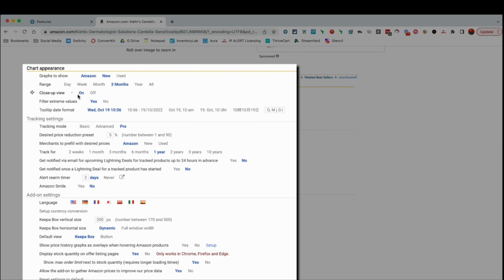I have the close-up view turned on. I have not really seen much of a difference between having this turned on and turned off, so I just leave mine turned on. I filter extreme values. Again, this is something I haven't really seen much of a difference, but every now and again, there might be some very weird outlier on a keepa graph that is extreme, and maybe it's a mistake or something like that. And I just don't want to see those because typically they're just wrong. So I do have filter extreme values on.